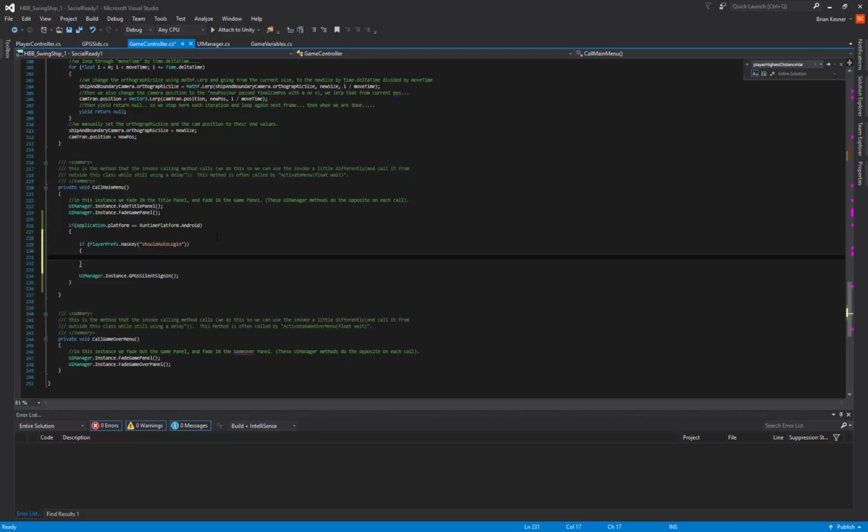Then we go down here and we say int temp auto value equals PlayerPrefs.GetInt, because we'll store it as an integer. We'll do 0 for off, 1 for on, GetInt should auto login. We won't set a default value because we want a specific one, or we just want to say, hey, don't auto sign them in.